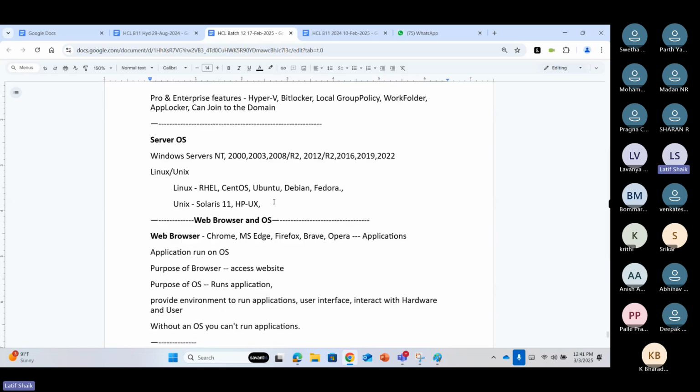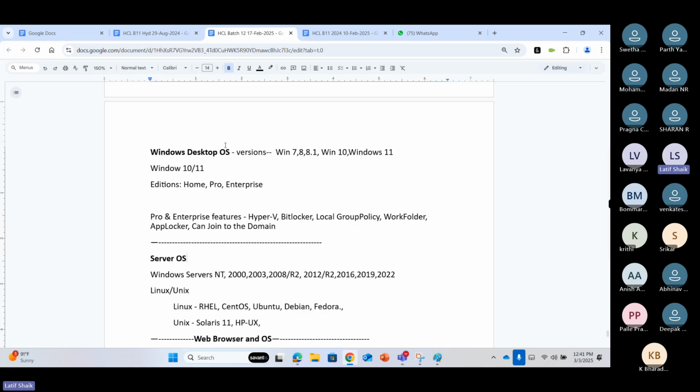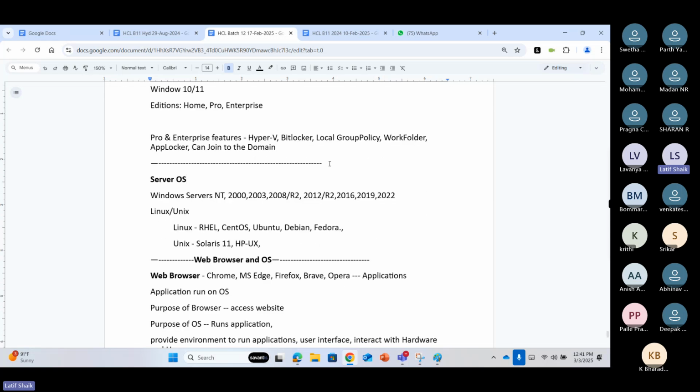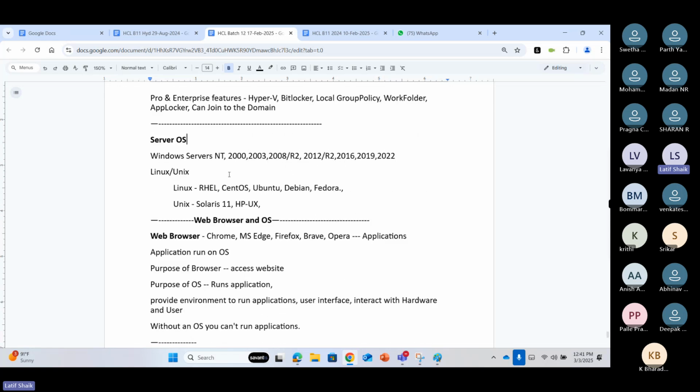Again, I've written server operating system here. The server operating system is from Microsoft Server. A lot of server operating systems have been released, from Windows NT, 2000, 2003 up to 2022. A lot of Microsoft Windows server operating systems are released.